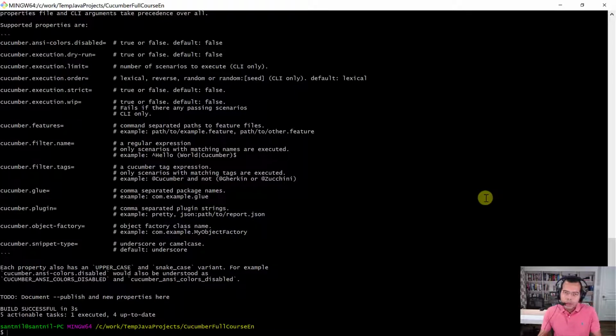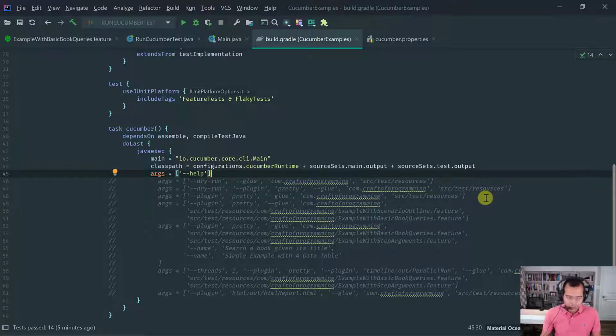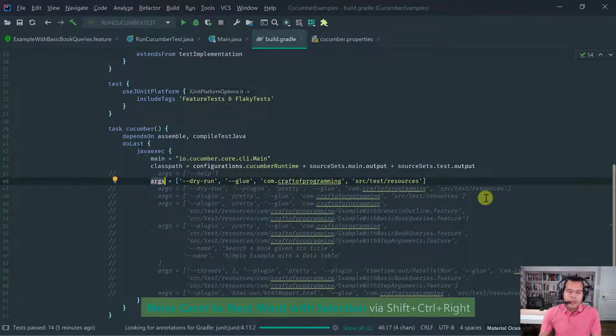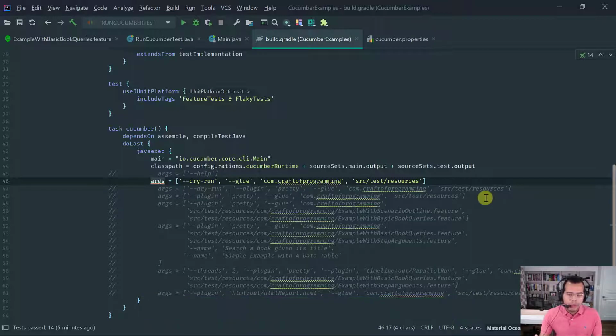Okay, so let's cover a few of these options for you to get a flavor of how this stuff works. So let's go back here to our Gradle task, and for example, let's select this. So basically that's what you would do. Just run help so that you get the usage of the Cucumber command line interface runner, for you to have an idea of all the options that it has. So as I said, we have a dry run option, which is useful just for you to determine that all steps are defined.